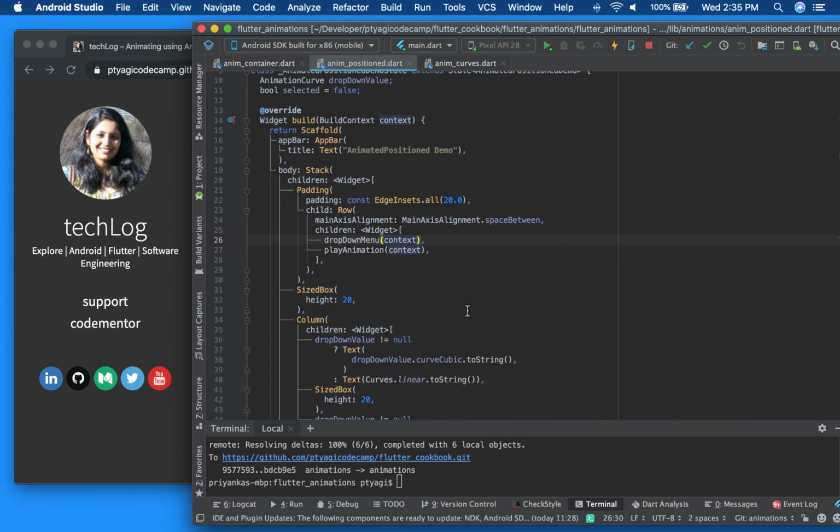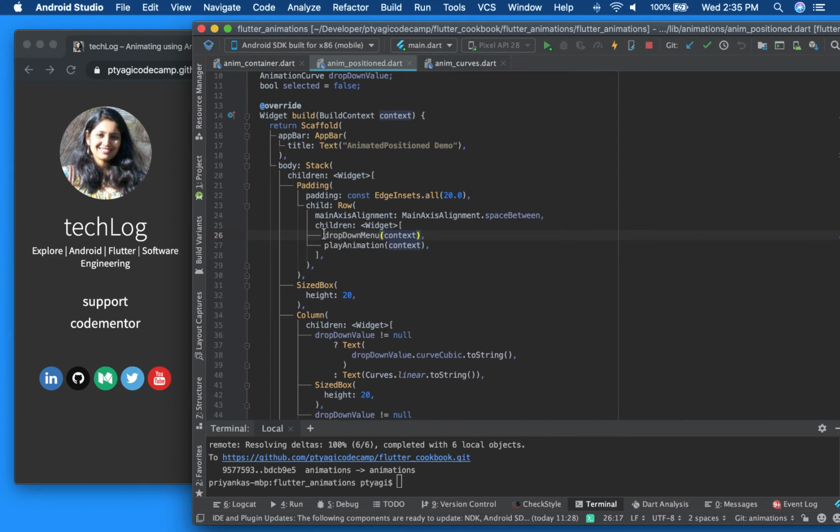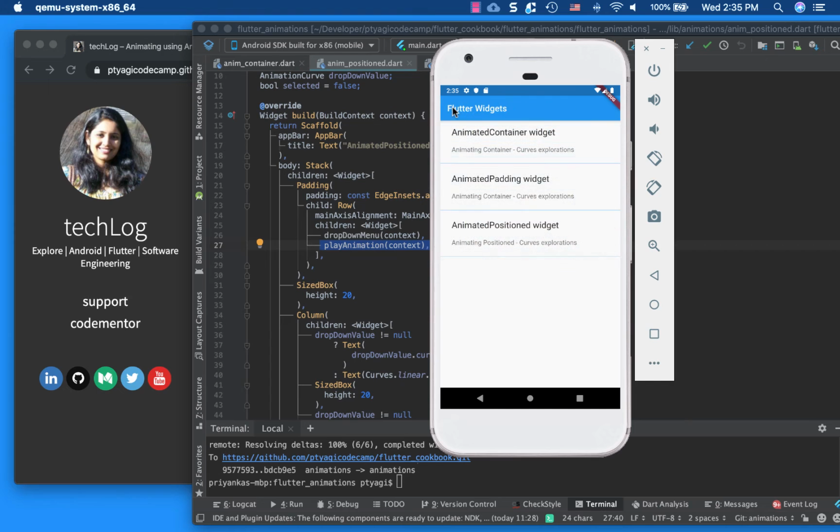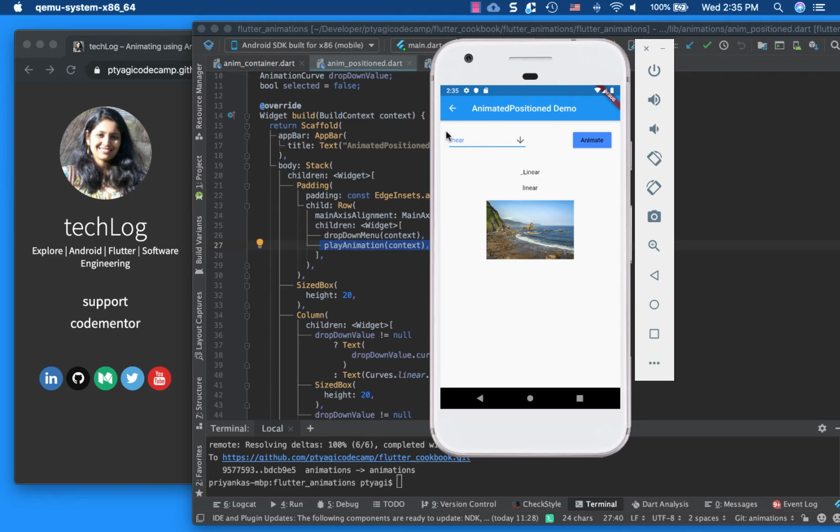What's different then? Let's see, it's very much the same. We have the drop down menu and the play animation at the top, and we go back to our code, the recipe app, and we go to the positioned widget right here. So this is the drop down, and this is the animate button. When we animate, it changes its position.